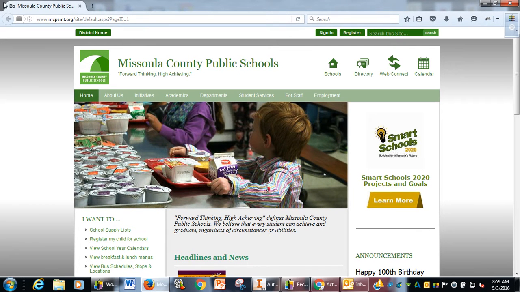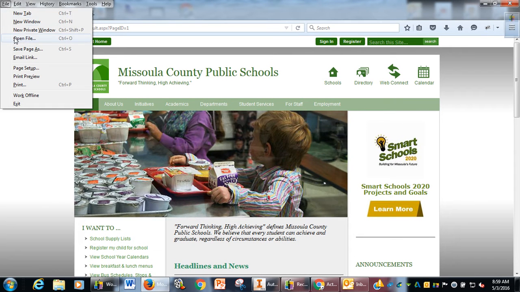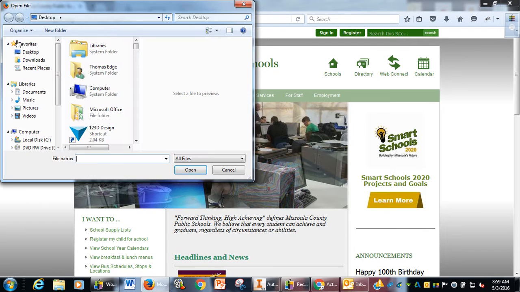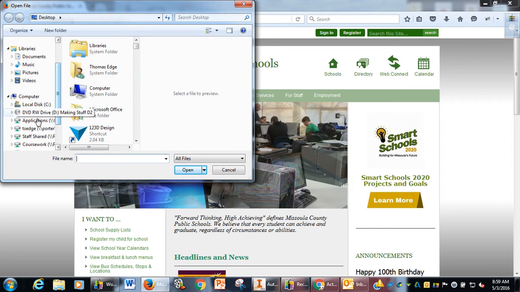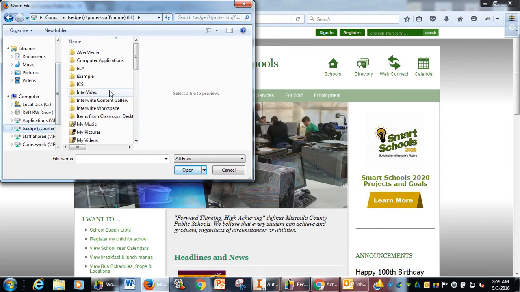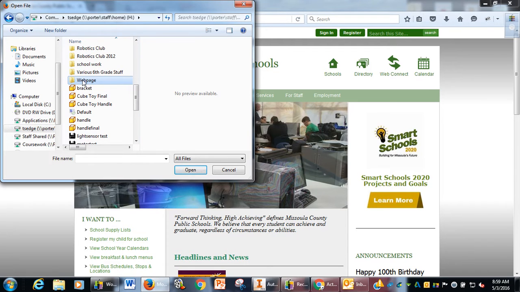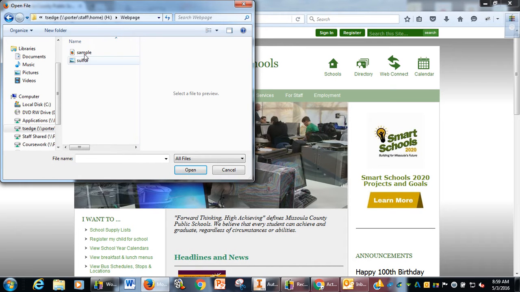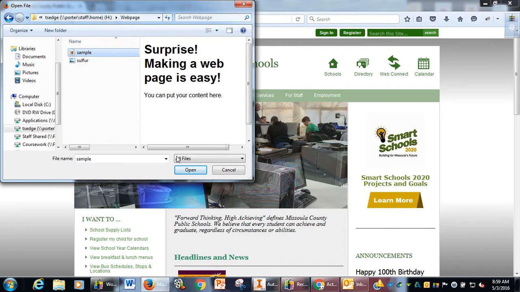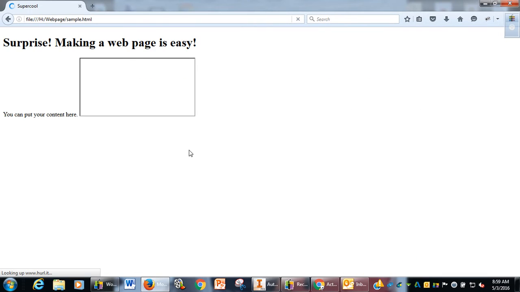Once you do that, go over to File, go to Open File, and then you're going to have to navigate to your H drive and find the sample that we just did here, and mine will be in web page. I double click on it, click on sample and open, and it should come up with that sample page, and this is what we're going to be changing to learn some HTML.